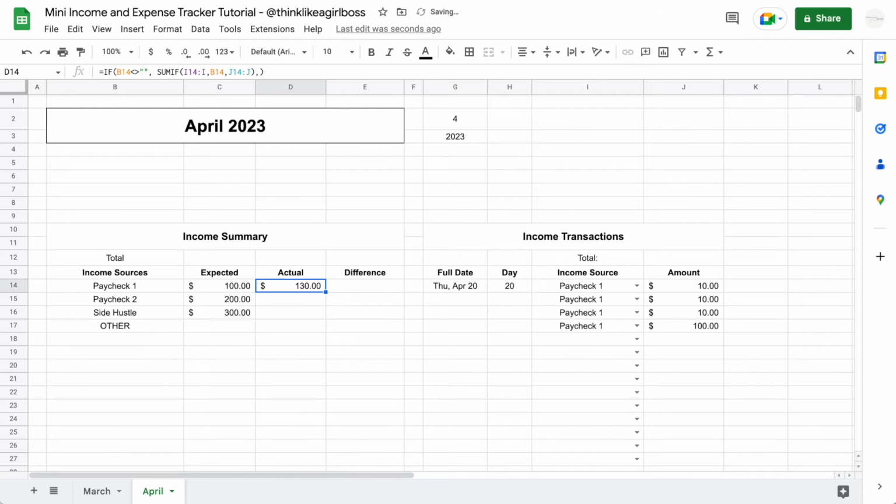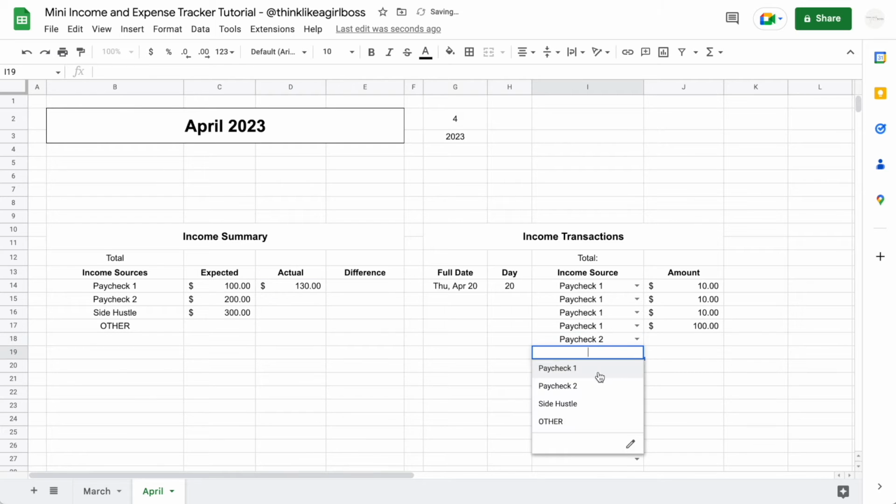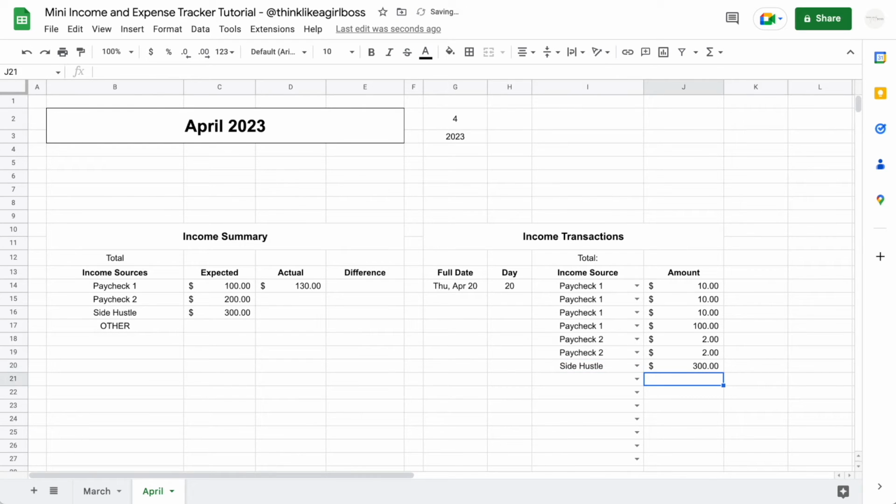So now I'm going to extend this functionality all the way down. First, I'm just going to assign some amounts to other options. So let's do side hustle. I'm going to give that 300. So I assigned these amounts, but there's nothing being added up in these other cells.